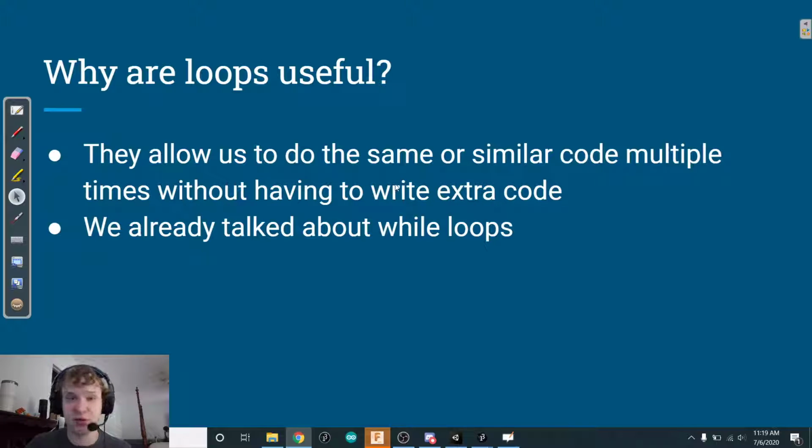And so just a reminder, why are loops useful to us? Well, a loop allows us to do the same thing multiple times. Maybe there's one small change every time that code runs, but it allows us to do something over and over again without us having to write many more lines of code, right?